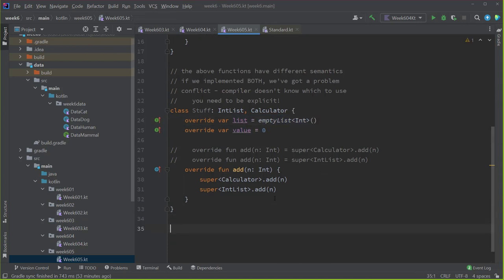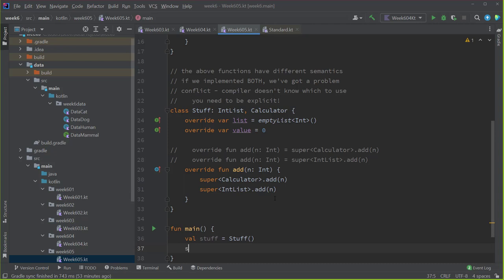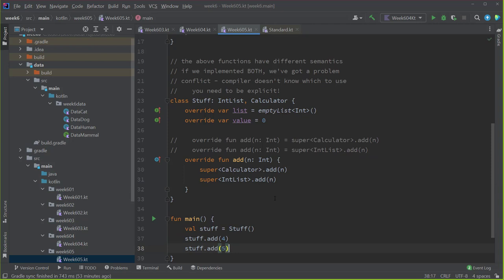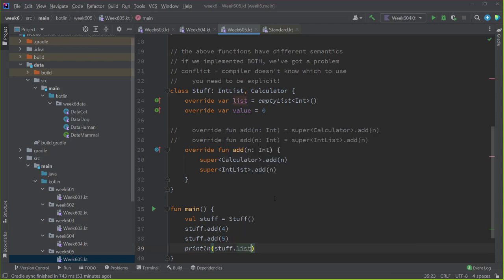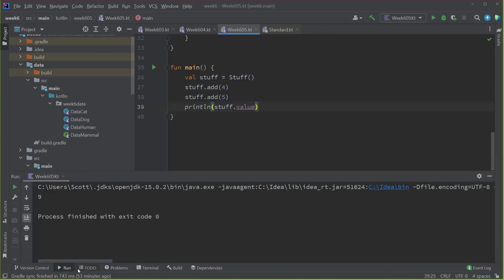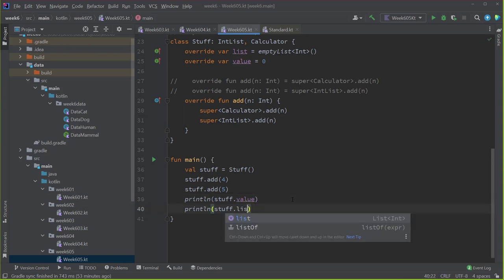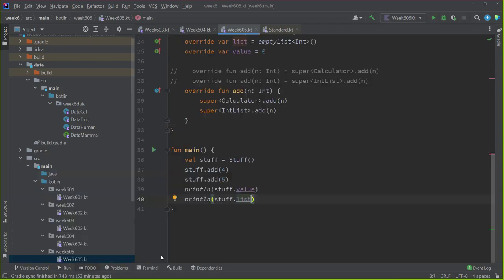And so if I come in here and say main, and I'll do eval stuff equals stuff, and then we'll say stuff.add 4, add 5, and then println stuff.value. Whoops. Let's run it. 9. And if we wanted to print the list as well, we could do that. We should see the 4 and 5 in the list. And there we go. So now we've actually implemented that functionality.